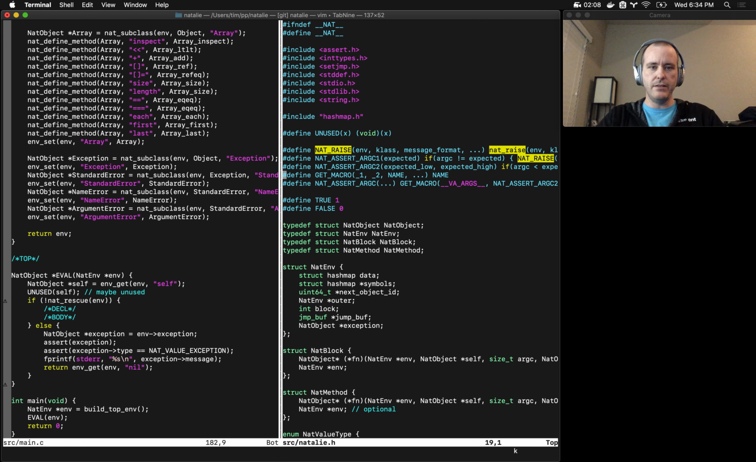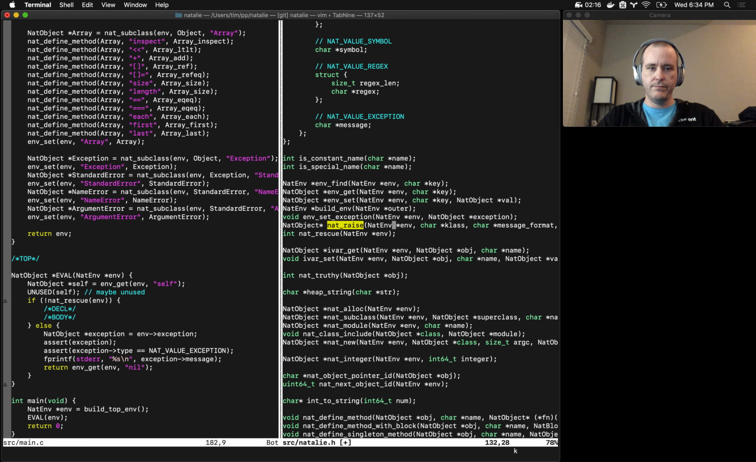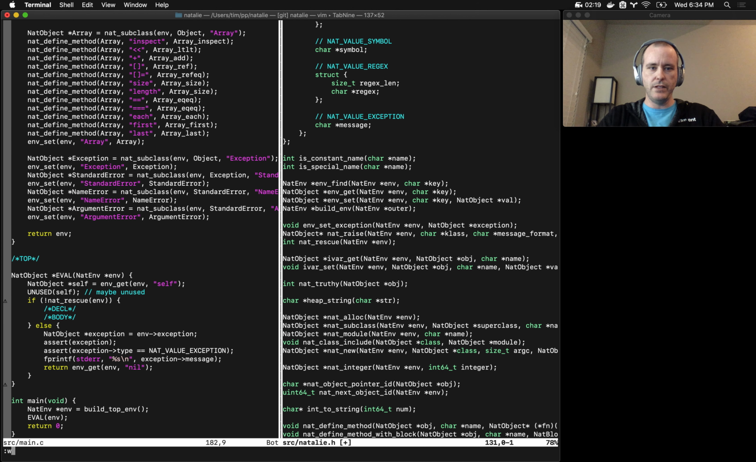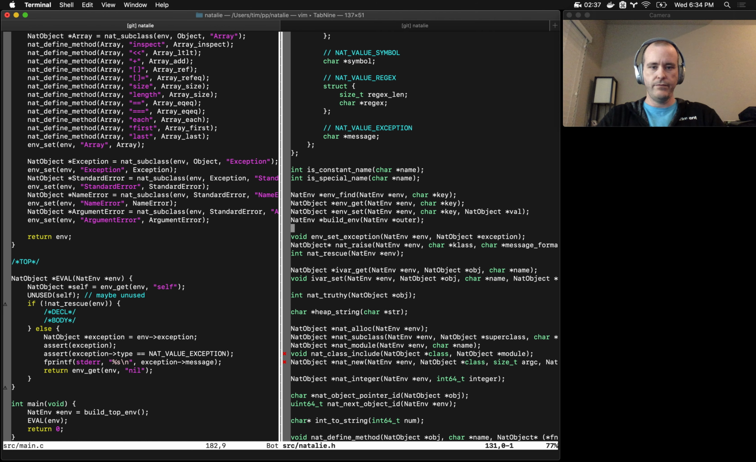Last night after the video, I made some macros that just make the syntax a little bit cleaner. Let's move that down a little bit. So hopefully didn't break anything. Perfect. Okay, so this is how you do a rescue in C, a begin rescue in C.